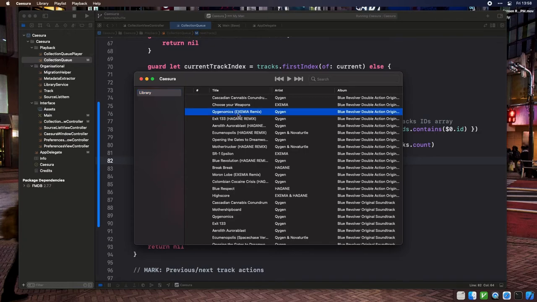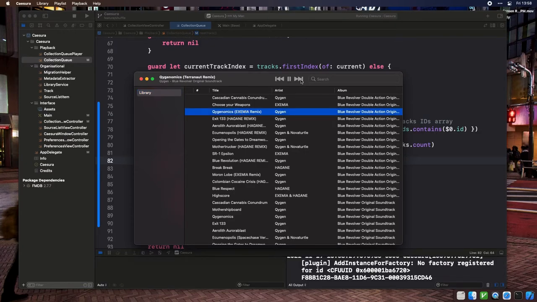Now, if we bring up Caesura to test this out, I can enable shuffle and mash on the previous and next track buttons and observe that shuffling does actually seem to work.